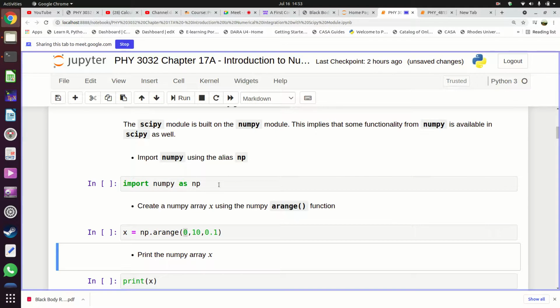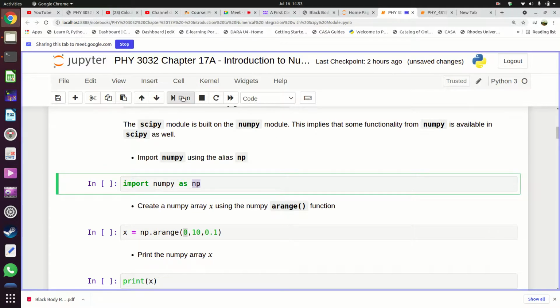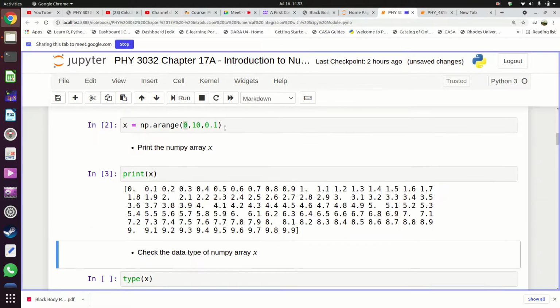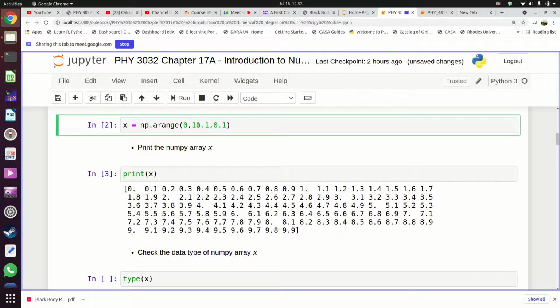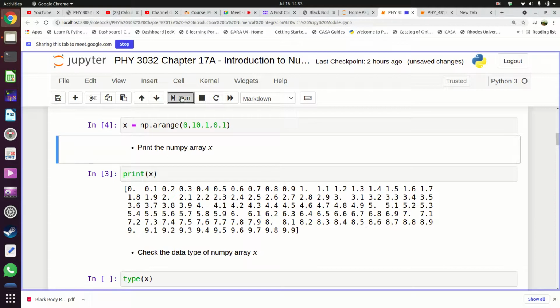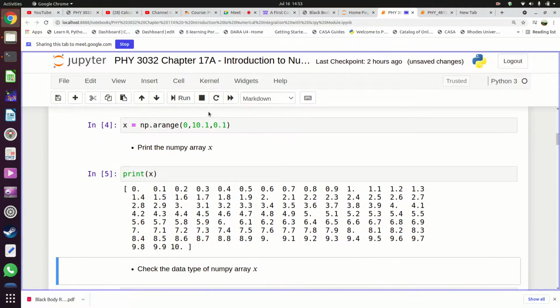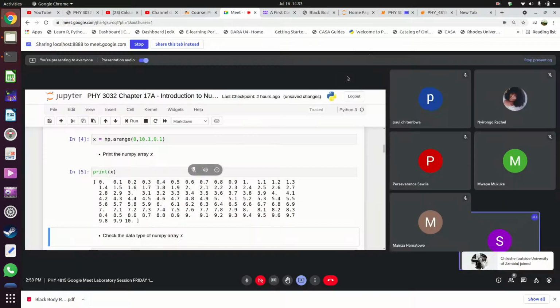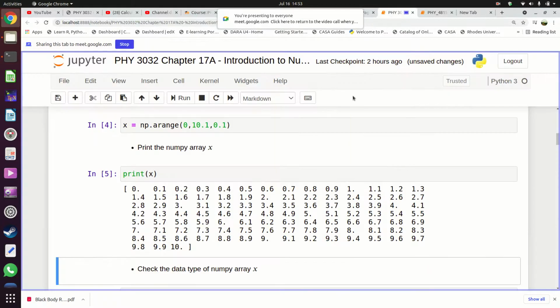Okay, so we import NumPy as np, then we create our array x, then we print out the array. So these are the numbers we've generated, or we could actually say 10.1, like that, so that we go all the way up to 10. So those are the numbers we have generated.